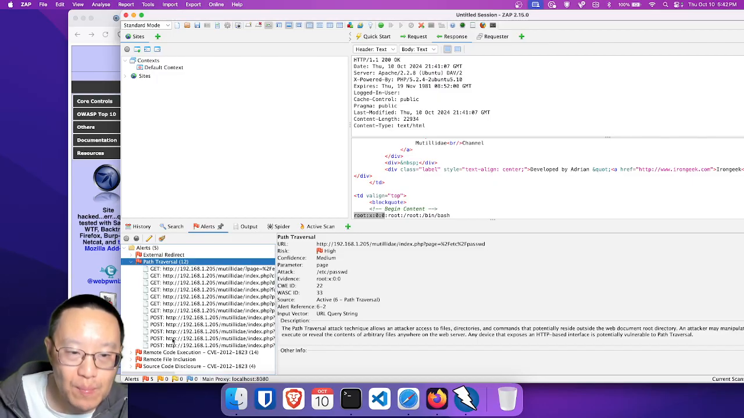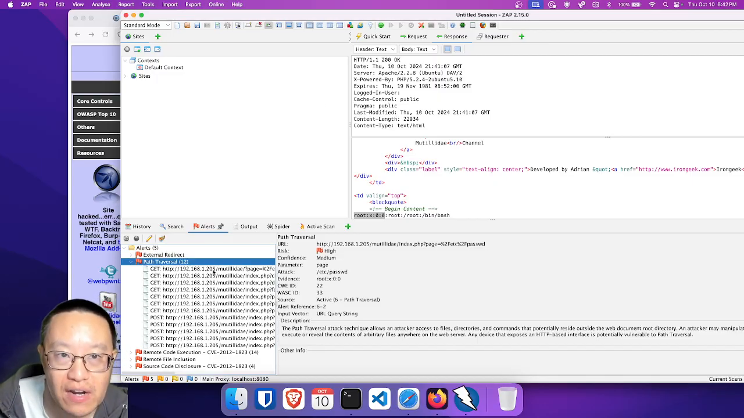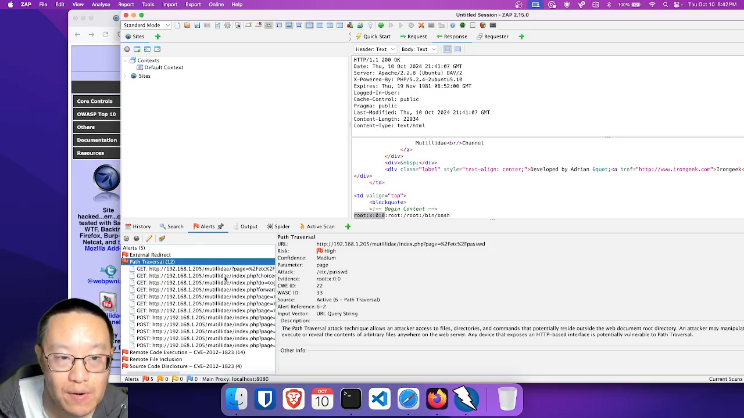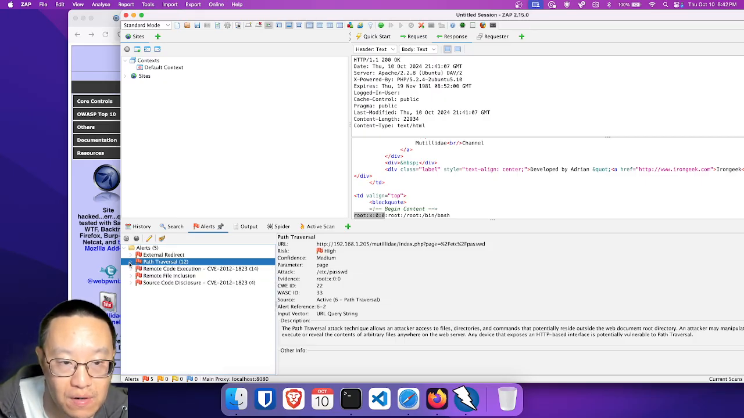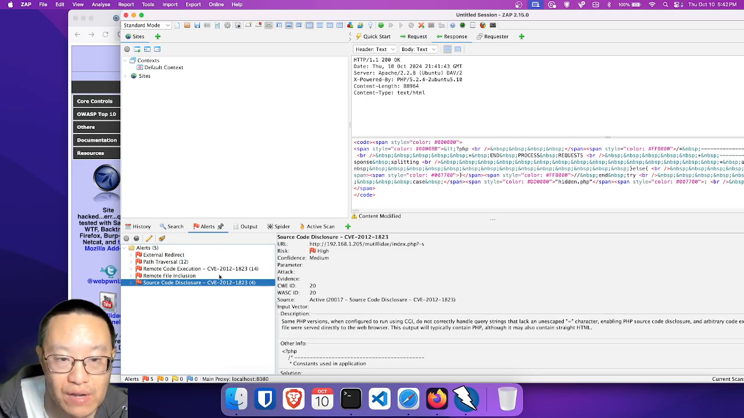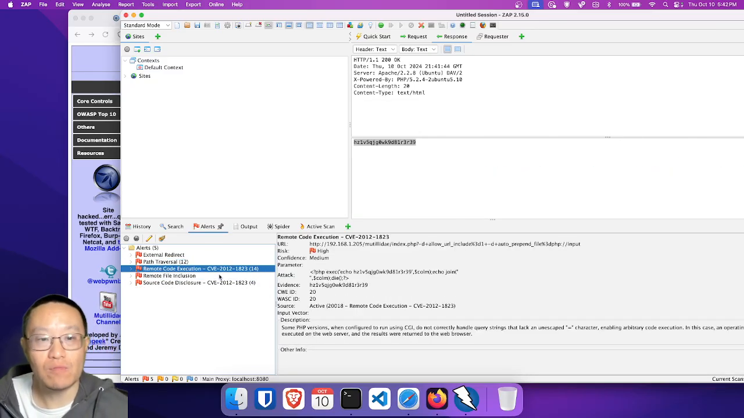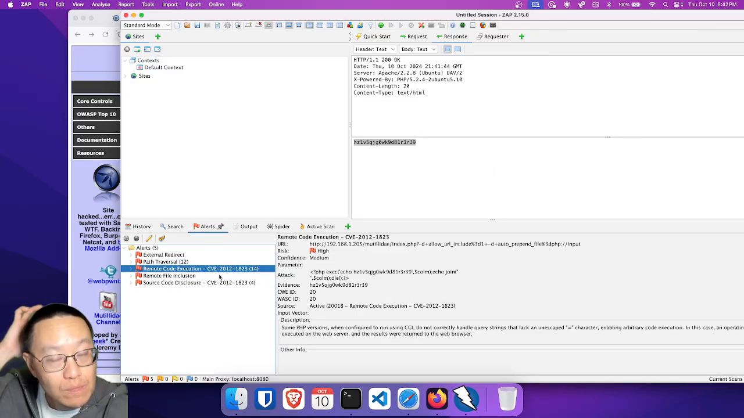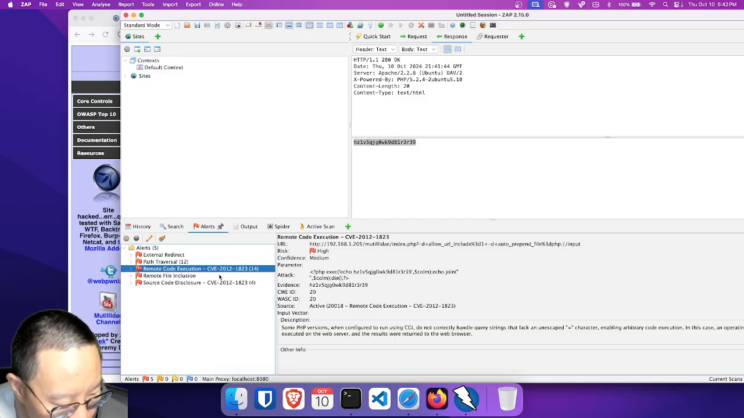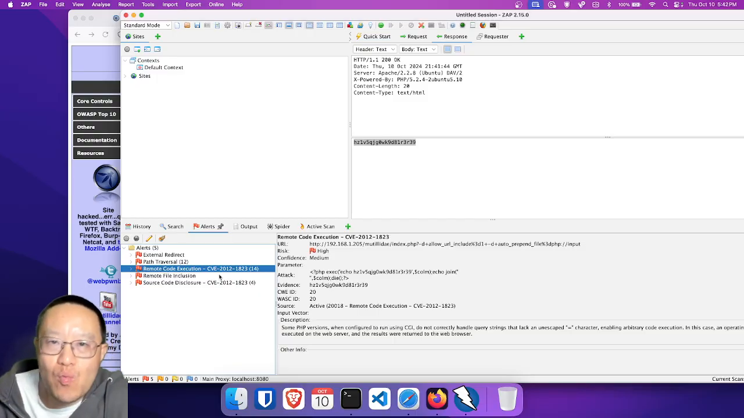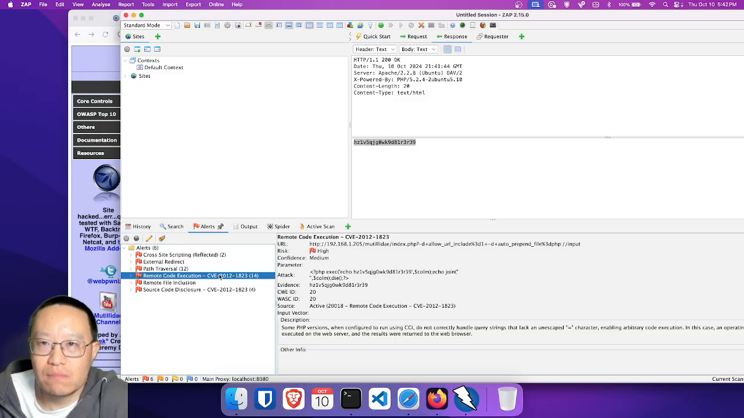Oh, here we go. Remote file inclusion. Now we're talking. Now you can see ZAP is bringing up some really good vulnerabilities here. There we go, even with their CVEs as well. Look at that. Beautiful. All right, so today, all we just did was a whole bunch of tools.